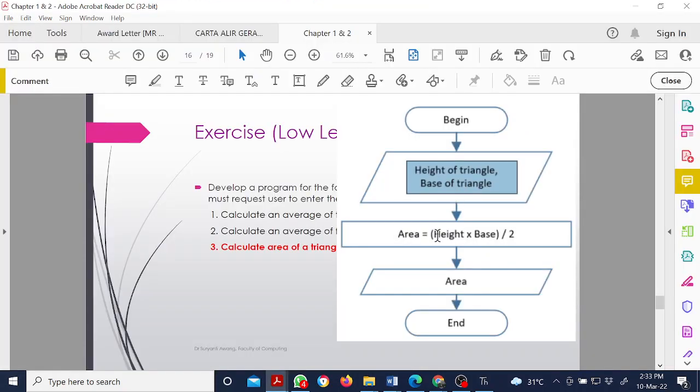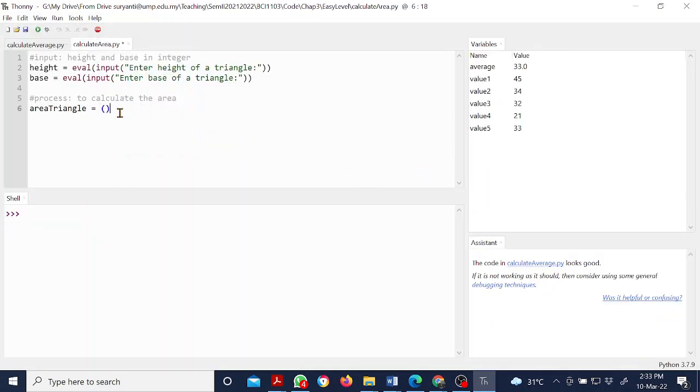Area equal to height times base in bracket over 2. So, we just follow that one. We have bracket here, height times base over 2. Okay. So, again, this name must be similar with this one.